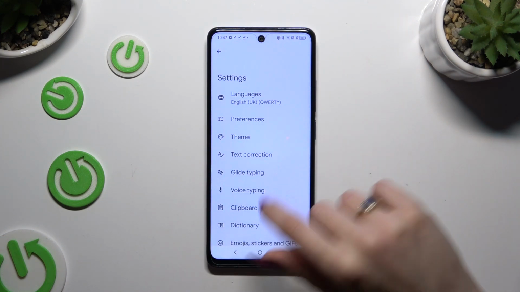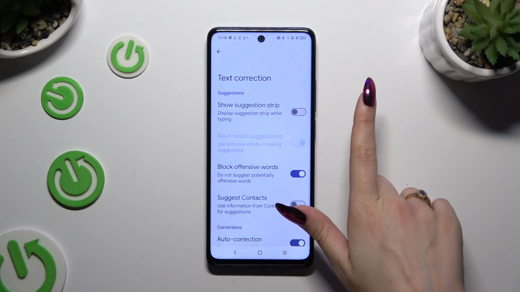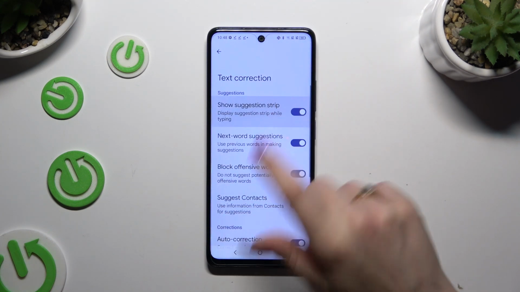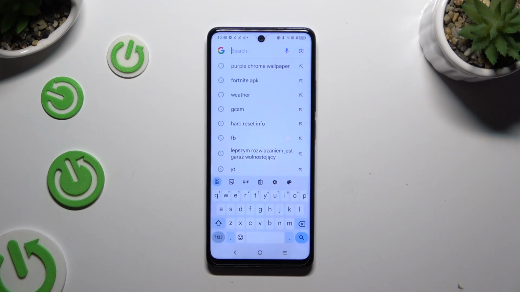Following that, after accessing text correction, use this switcher next to Show Suggestion Strip to activate it. So when I go back, as you can see, my suggestion strip became visible.